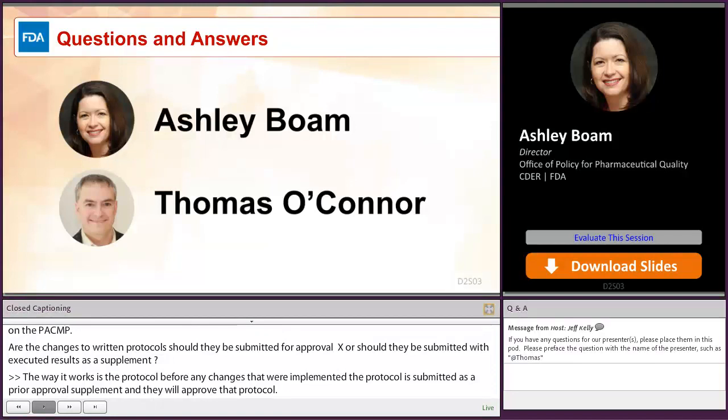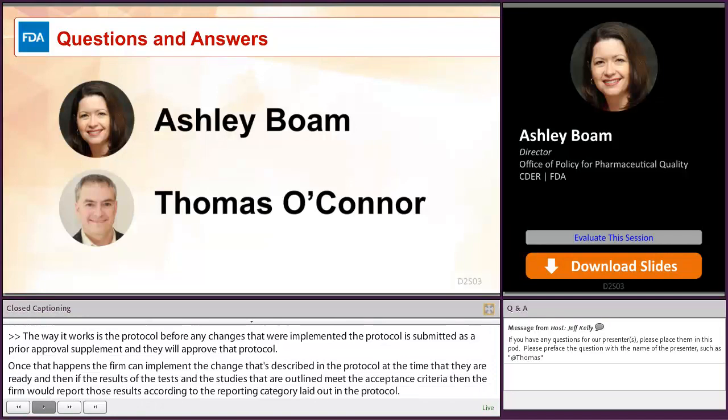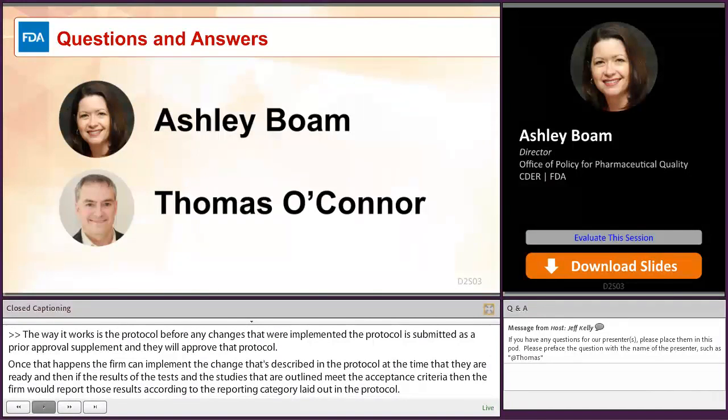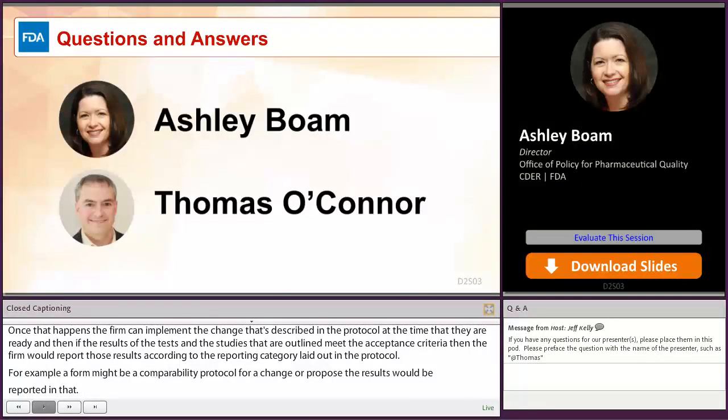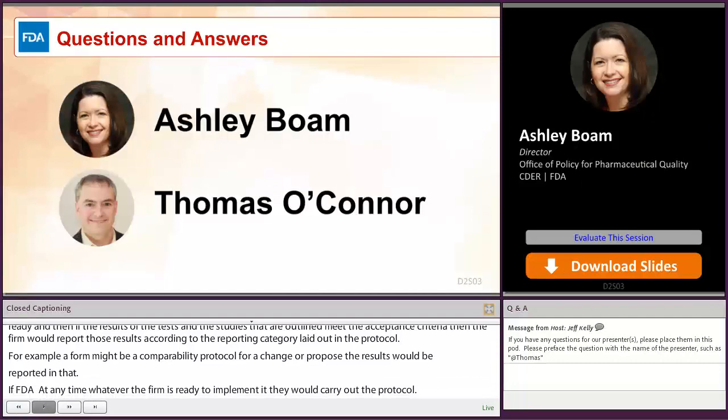So for example, a firm might propose a comparability protocol for a change and propose that the results would be reported in a CBE 30. So if FDA approved that protocol, at whatever time, 6 months, 12 months down the road, whenever the firm is ready to implement that change, they would carry out that protocol, and if the tests meet the acceptance criteria, they would then submit the CBE 30 and then be able to implement that change. So I hope that helps to clarify.